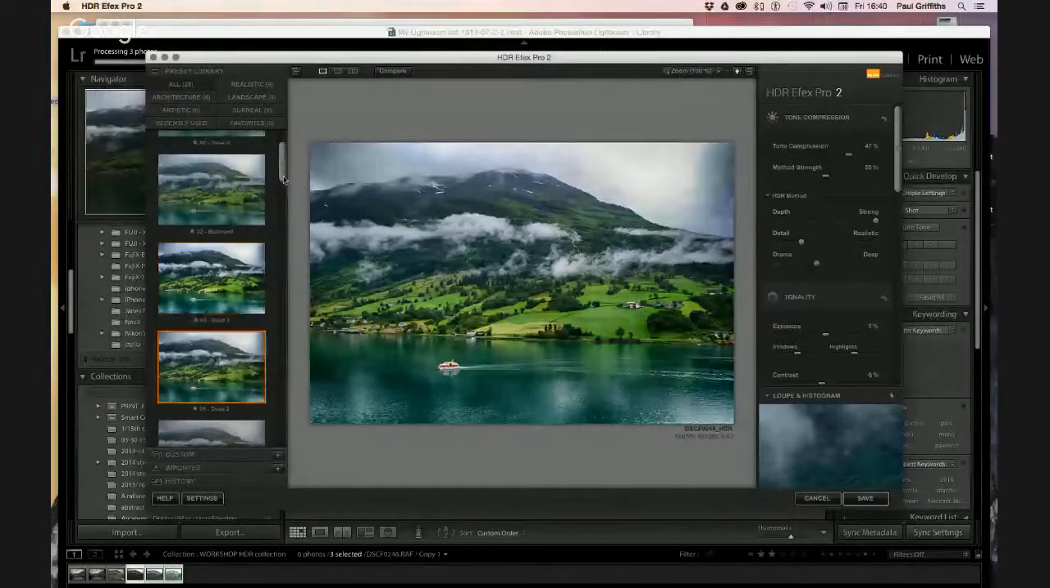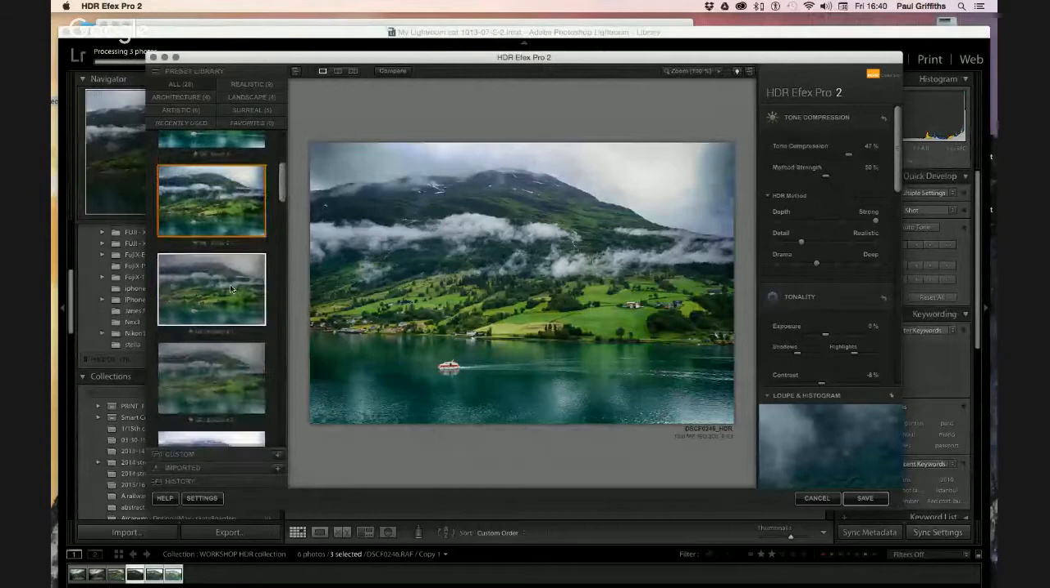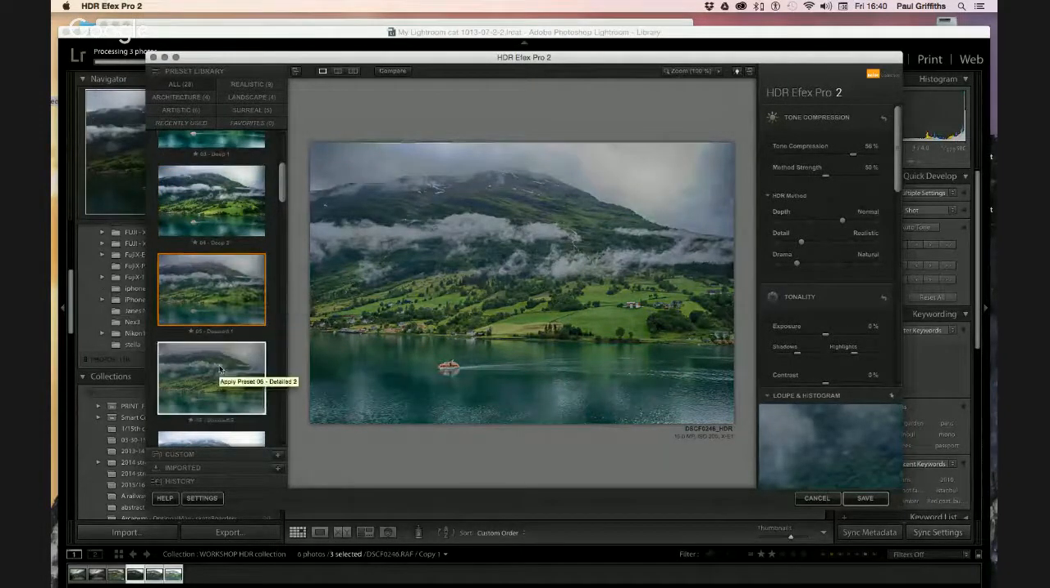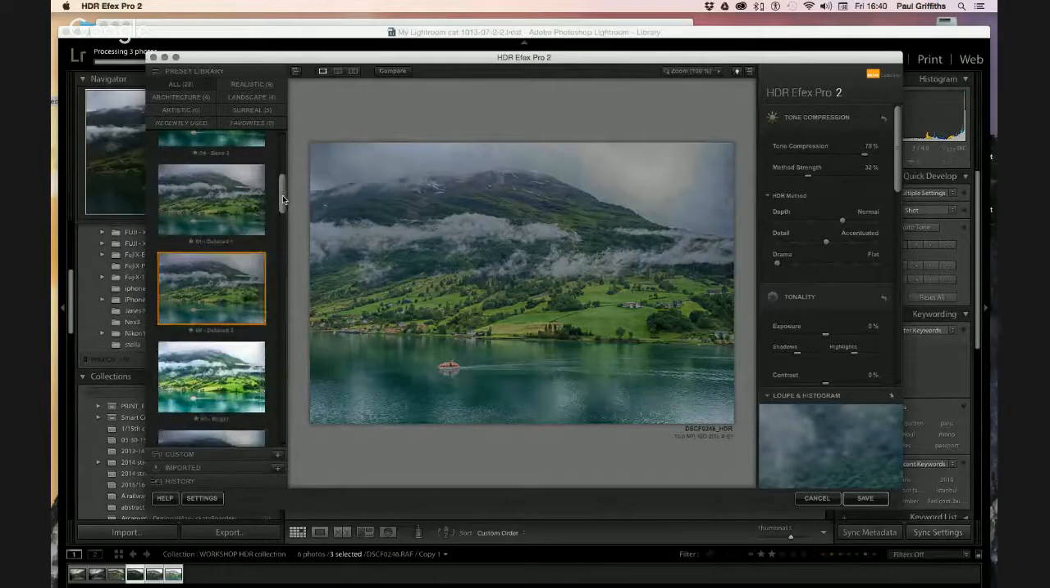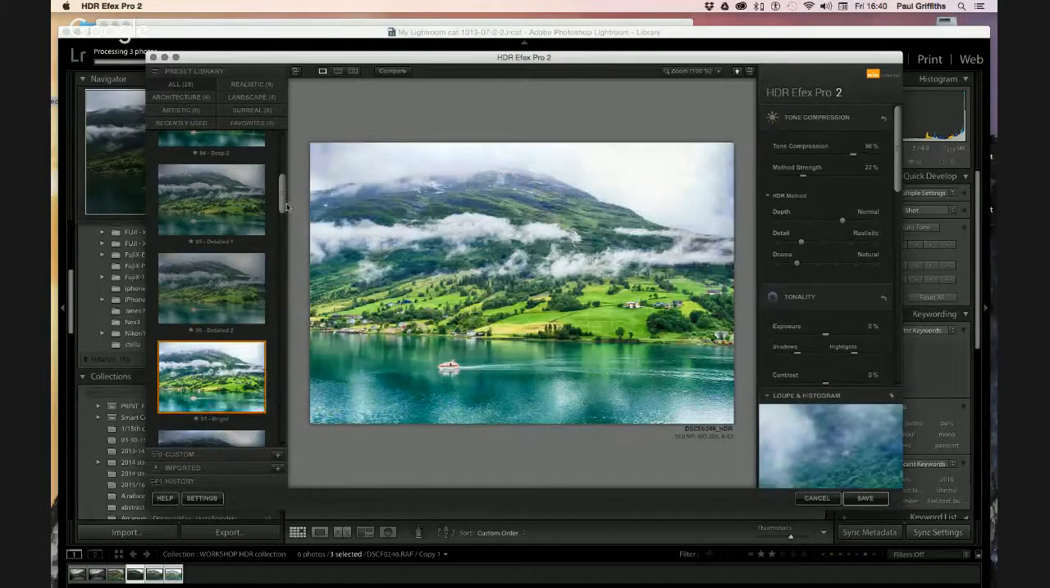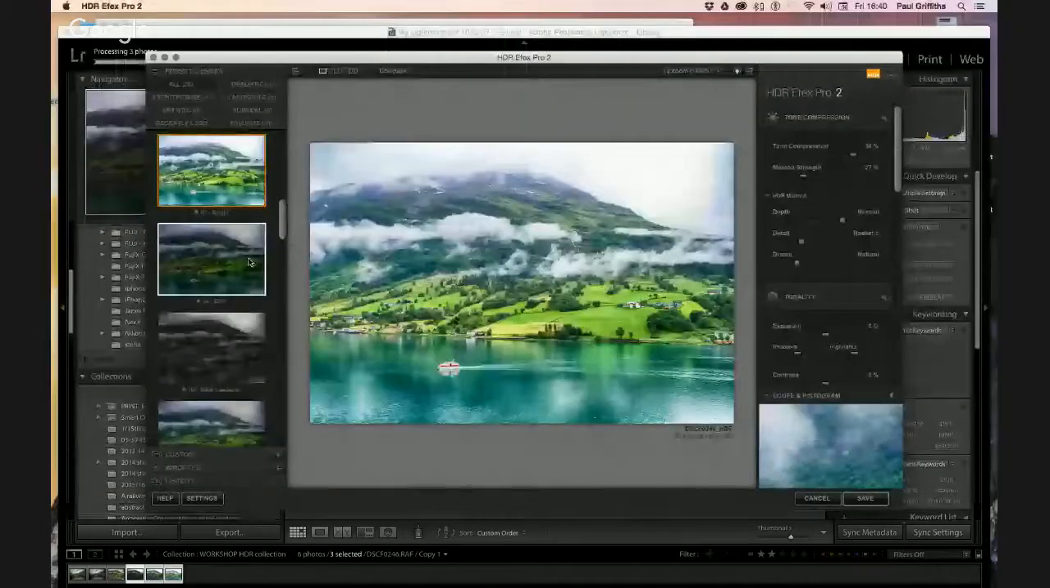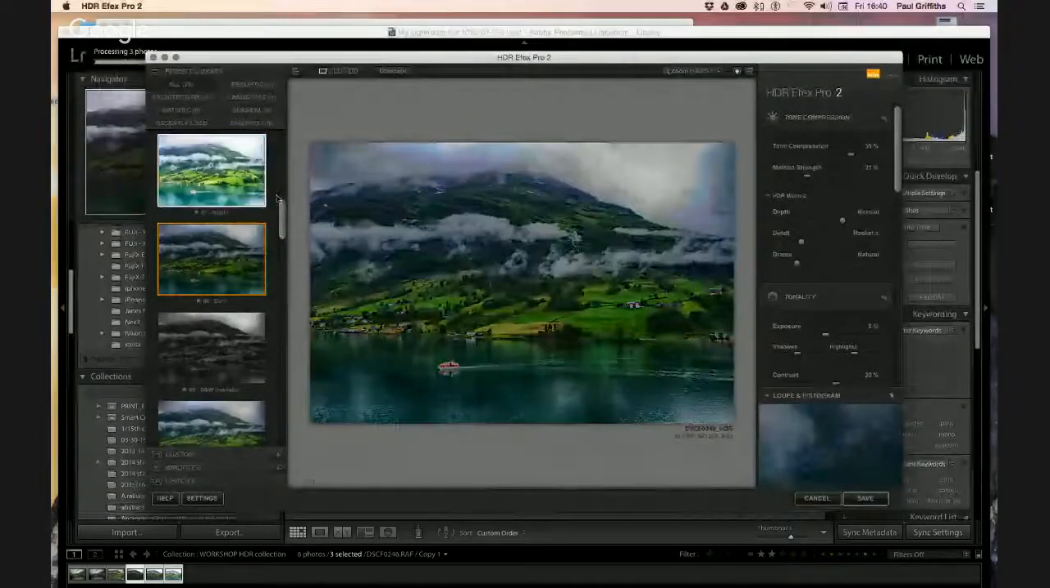Now you can go on and on with these programs. This is one which they call Detailed, and this one is Detailed 2, so it's really sharpening up those edges and making it a bit grungy, something which I don't really like in HDR. This is a bright version, and there's a dark version.